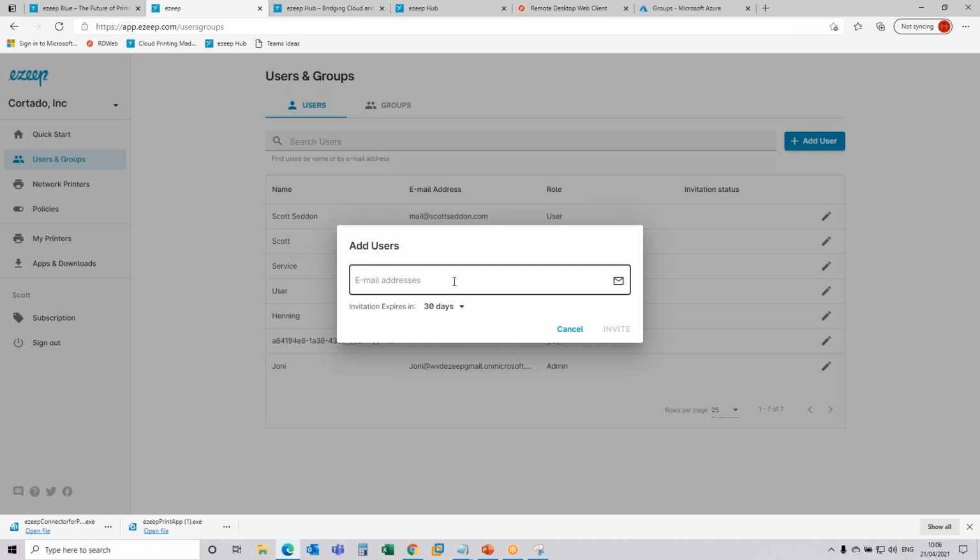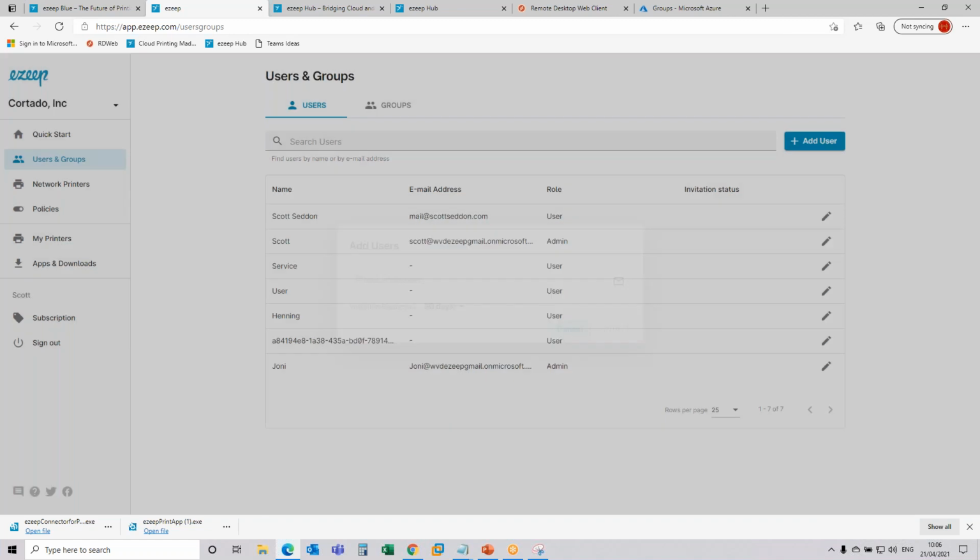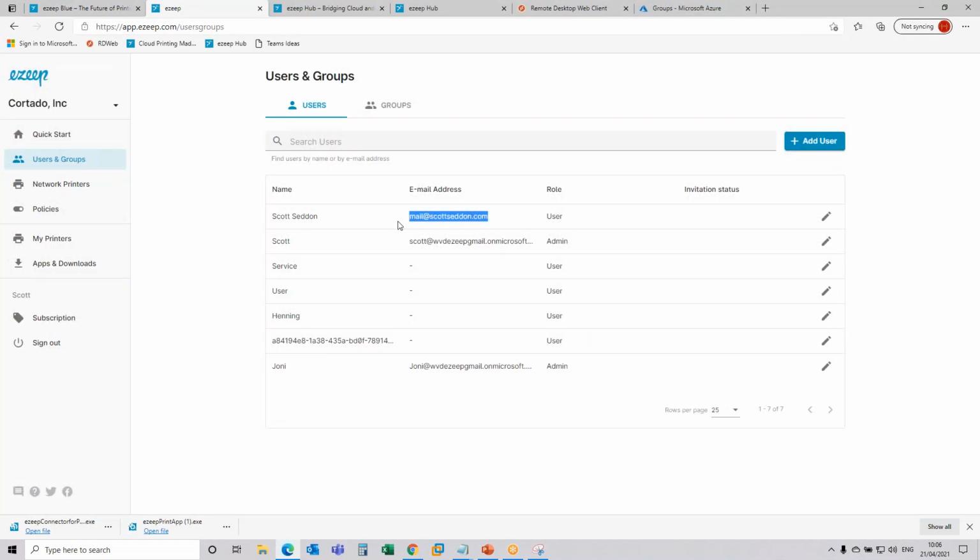So I could invite anybody here now who's on this call, add their email address, and I could invite you to my organization within Ezeep. Once I've invited you to my organization, I will see you appear here. If I just press cancel, you can see I've just used my scottseddon.com domain that I mentioned earlier, which I blog on. I've invited myself to this organization, which means using my scottseddon.com, I can actually map to printers that are available to my WVD world as well, with policy.